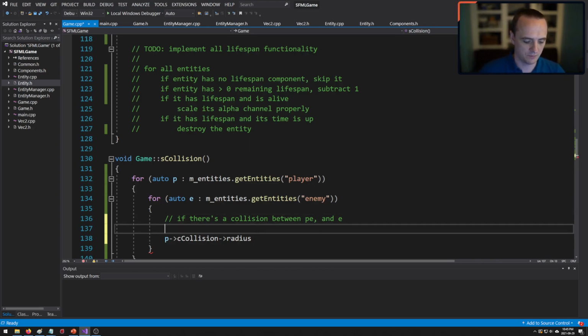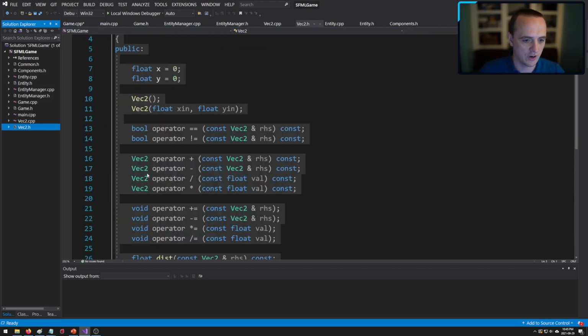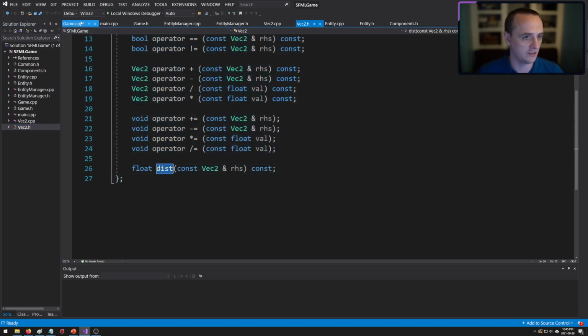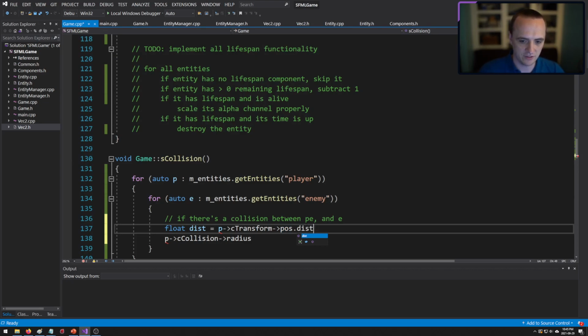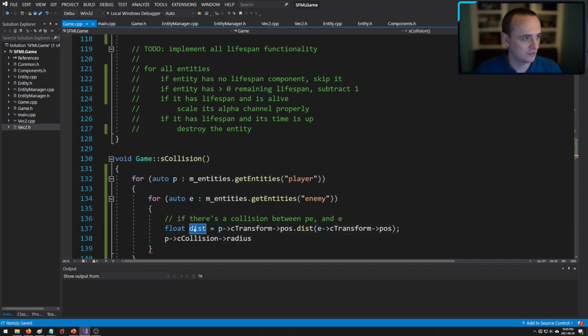You can say float dist equals p.cTransform, so in the transform there's a position. A position is a Vec2. And if we look over here, Vec2 has a function called dist that you've created. So you can call .dist and pass in another Vec2, which is the enemy's cTransform position. Now you've got the distance between the player and the enemy. Then you can get the collision radius of both the player and the enemy, and do the math to see if they collide.